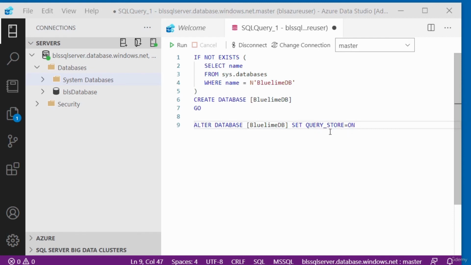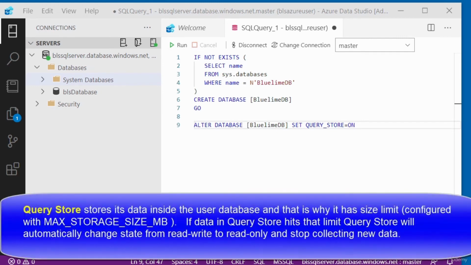So what does the query store do? The query store is where data is stored in the user's database. The query store usually is configured with a maximum storage size limit. If the data in the query store reaches the limit, it will automatically change the state from read write to read only and stop collecting new data.